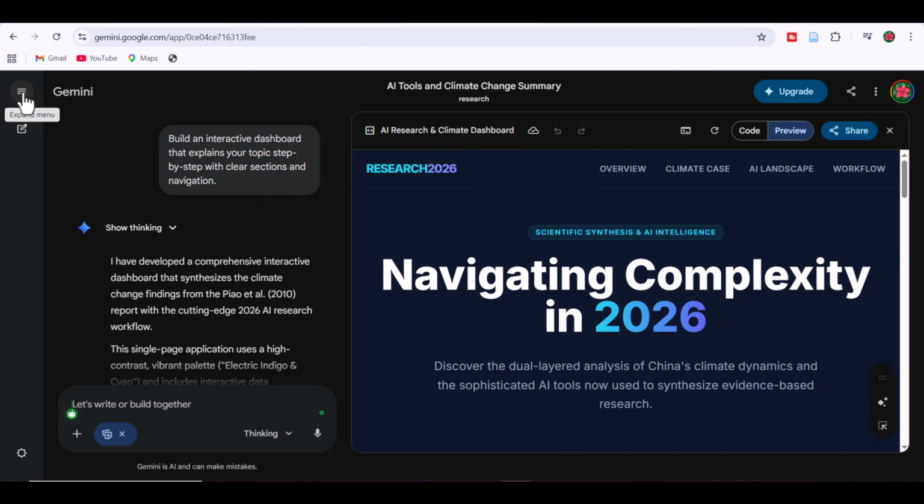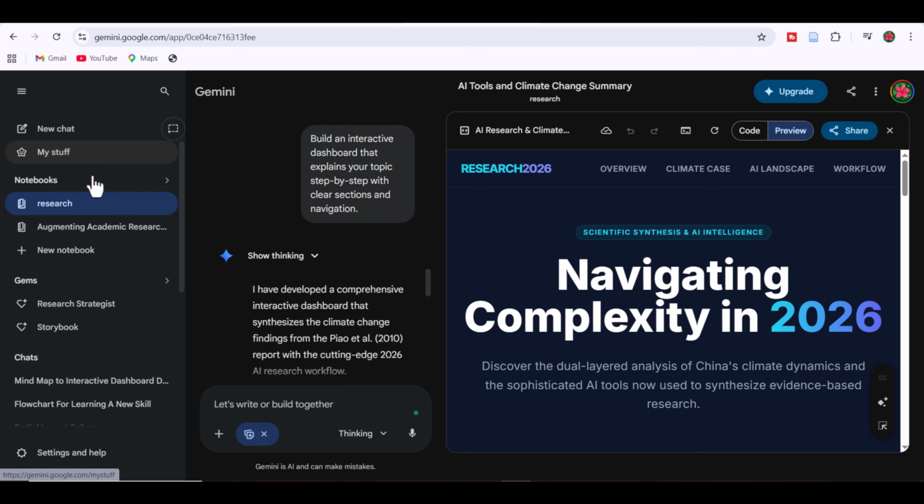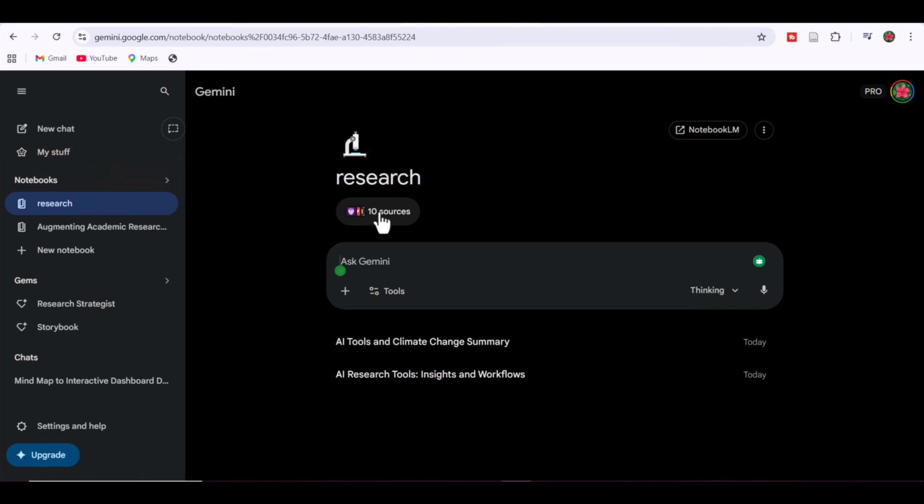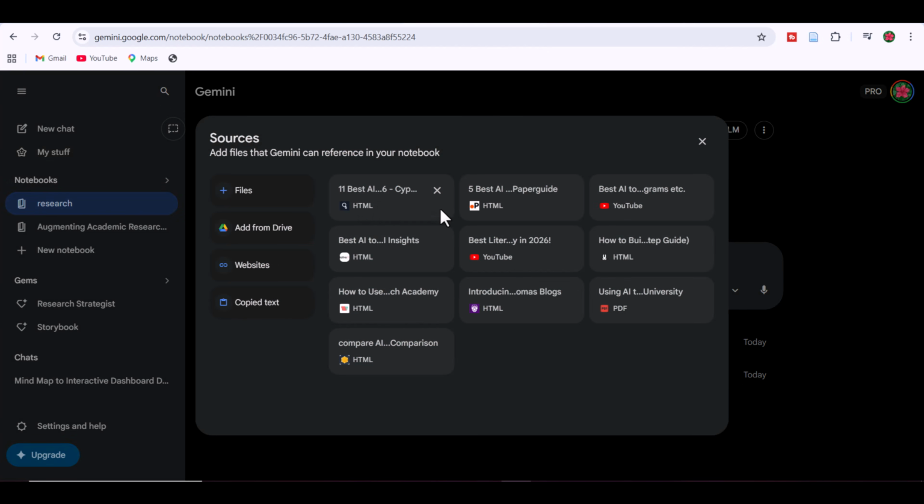So now, with NotebookLM fully built into Gemini, you're not just chatting with AI. You're building a complete system for research, content, and productivity, all in one place.